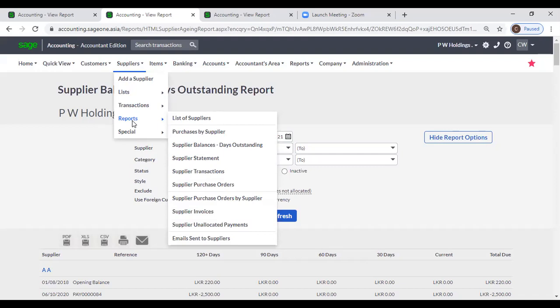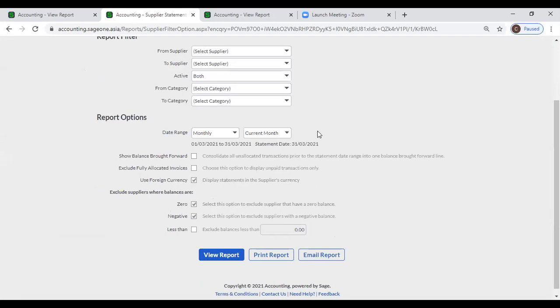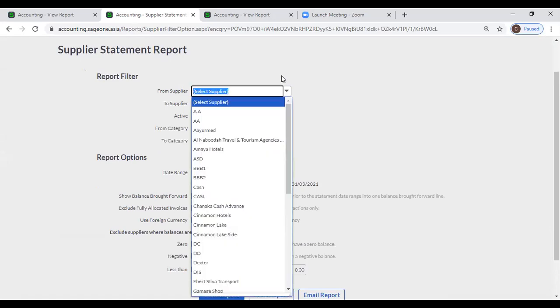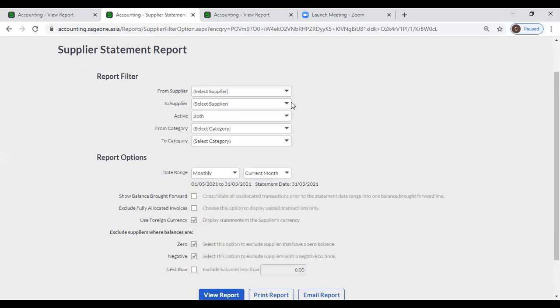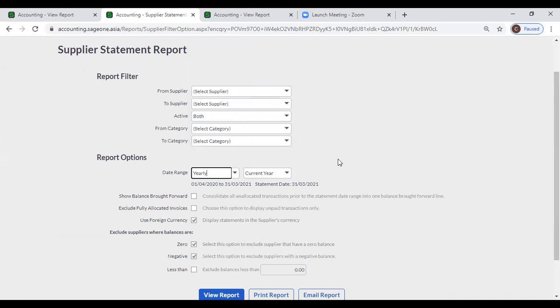Okay, next we will move to supplier statement. From here, we can generate the supplier transactions. You can select suppliers and active or inactive suppliers. You can select supplier categories. And from here, you can select the date range.